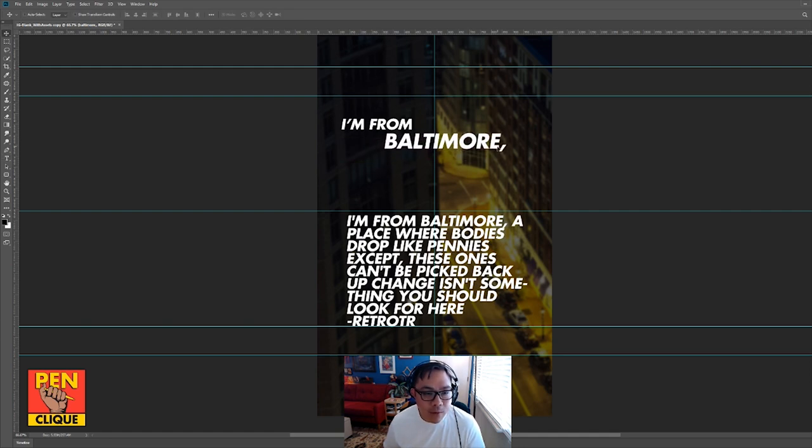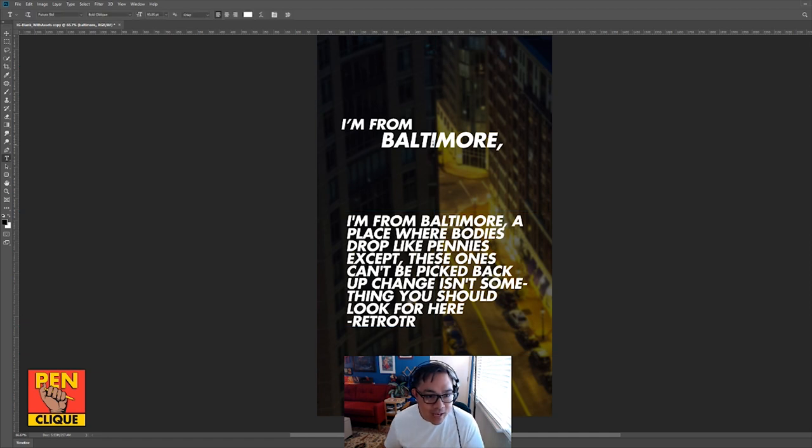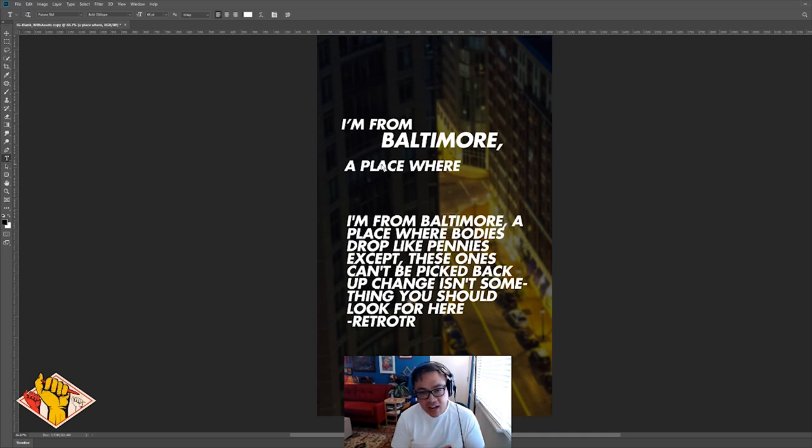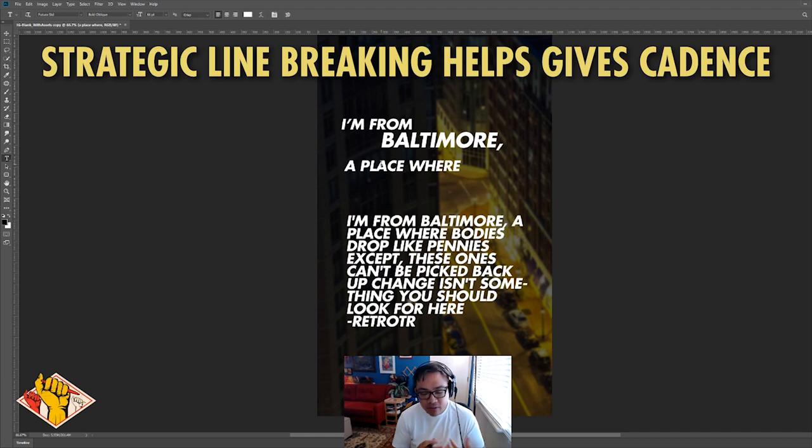I'm from Baltimore. The reason why we made it bigger is just to emphasize the location of the place, because Baltimore is a central theme that ties together the entire poem. It's about Baltimore, so let's make Baltimore a bigger theme. Just like in poetry, where you cut the line matters. Where you cut the line can give meaning to each line.